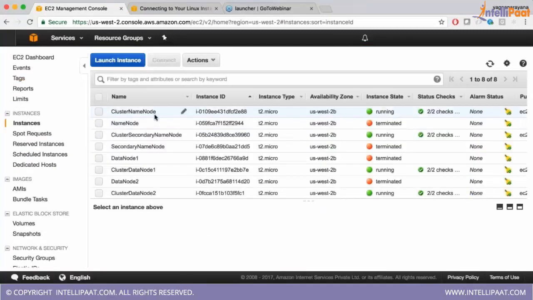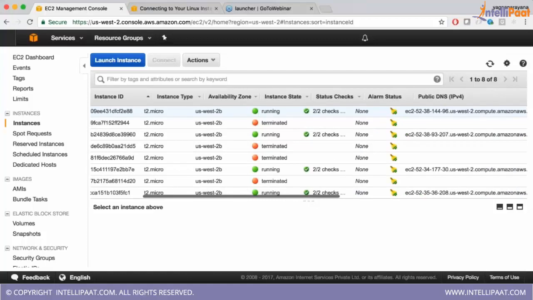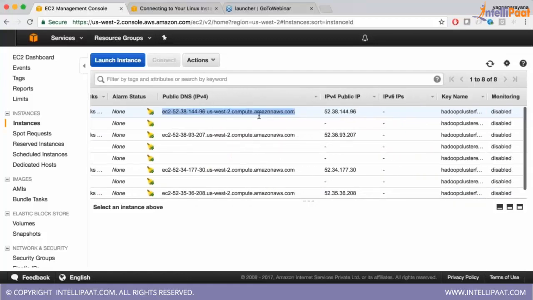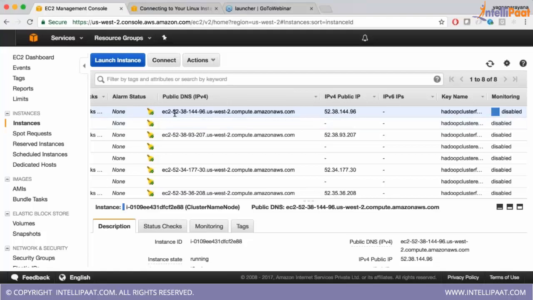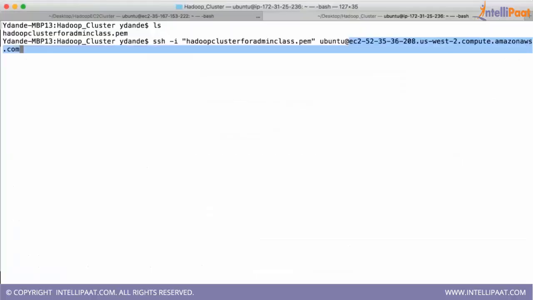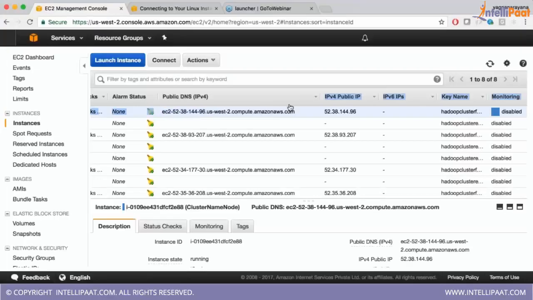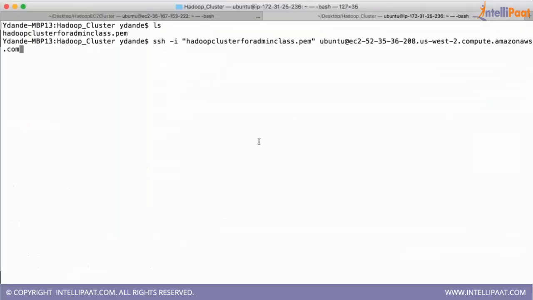I want to first access the cluster name node. Just scroll horizontally. You can see the public DNS. Oh, okay. So the last one is 144.96. If I want to access this, I'll just copy this.